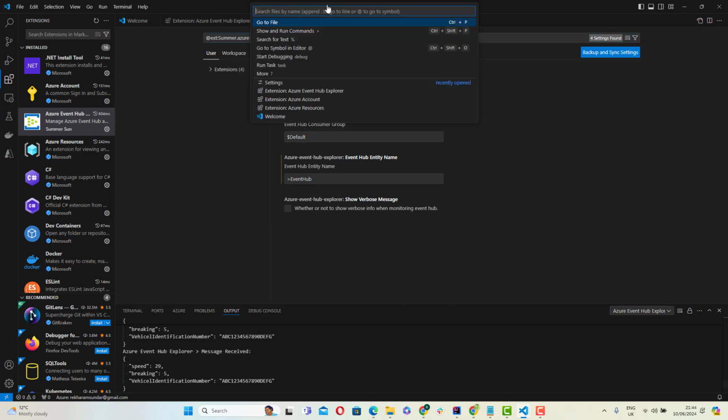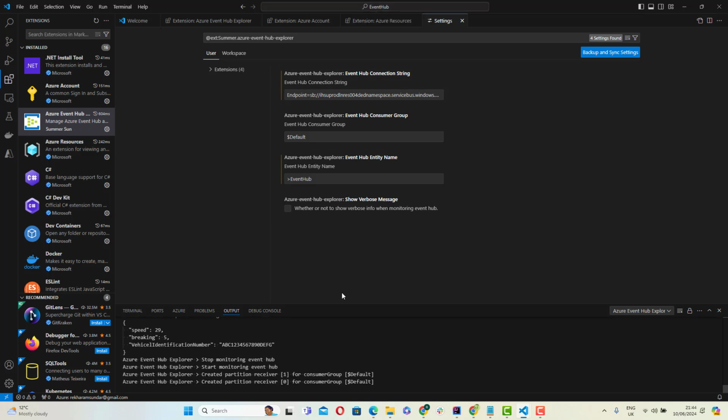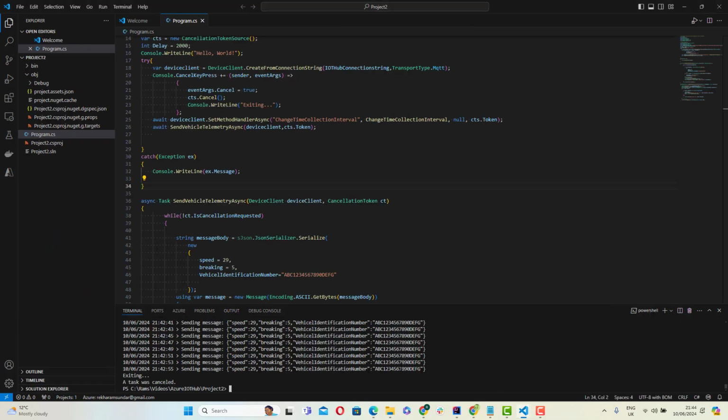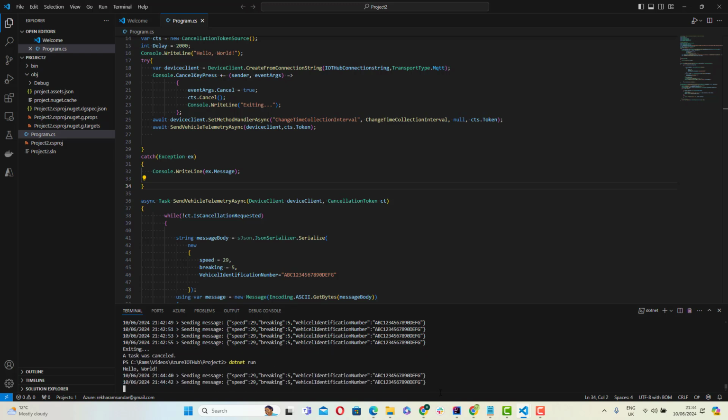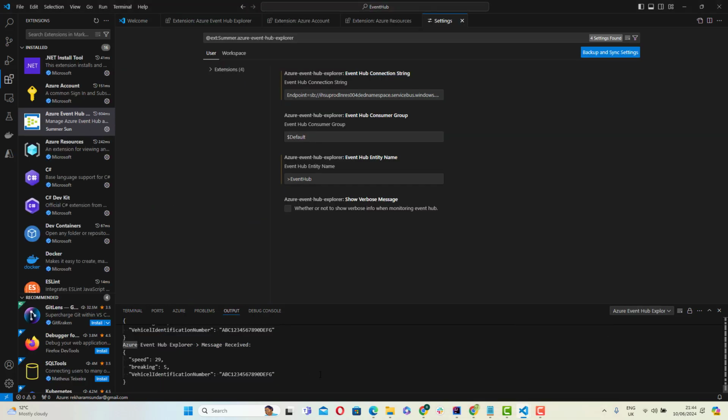So if you now go to your Event Hub's menus like this, start monitoring the Event Hub message. So the Visual Studio window would start receiving messages from your Event Hub. Now, if I go and start sending the messages by clicking on my program, saying dotnet run, you would notice that the message is starting to send. And if I now come to the other Visual Studio Code, you would notice that I've started receiving the messages.